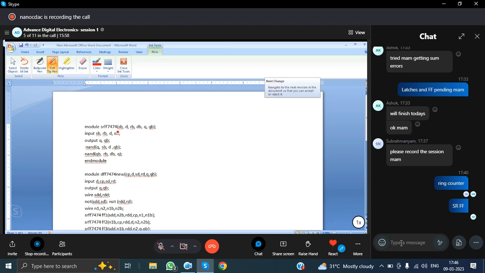So this is the SR flip-flop. What is this SR flip-flop? How did you design it, instantiating 2 NAND gates? So you have taken 2 NAND gates. What is the output? The output is Q, and Q bar is the other output. So these are SB and RB.